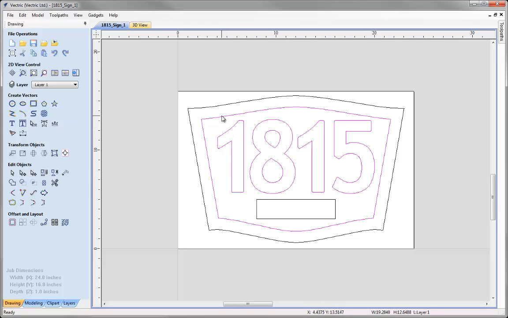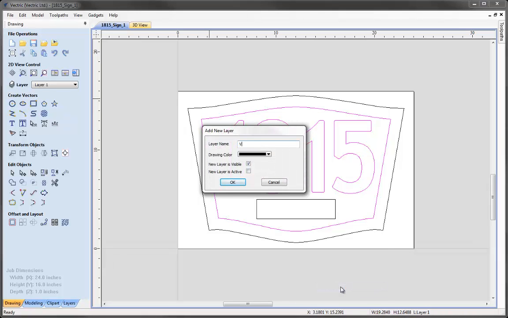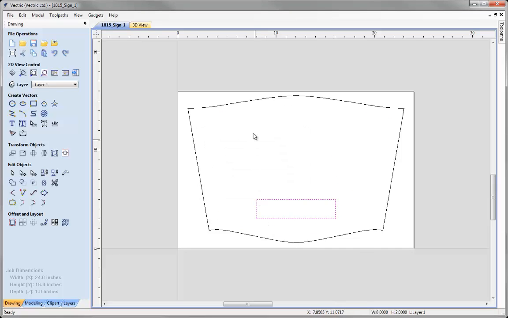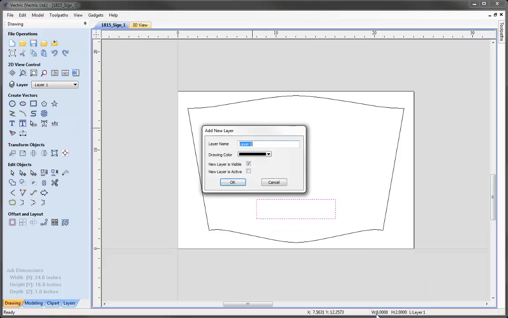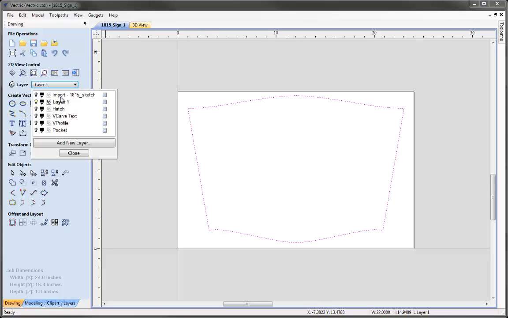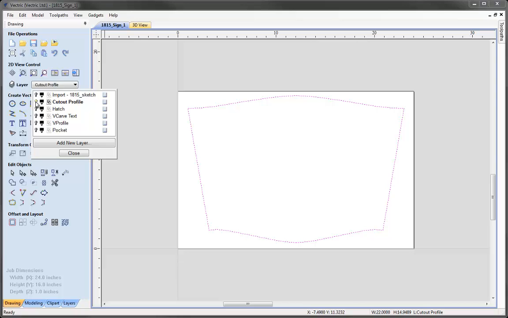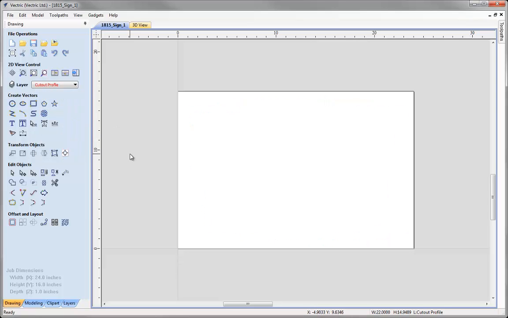I'm going to select this group of outlines here, right mouse click, move that to a new layer that I'm going to call V profile and make that invisible and inactive. Select this vector, right mouse click, move to a new layer and we'll call that one pocket, and again make it invisible and inactive. That leaves just this vector on layer 1, so layer 1 we can come in, I could click on the icon here and go to rename, and we'll call that cutout profile and hit close. It's also just going to switch off the visibility of that for the moment as well.